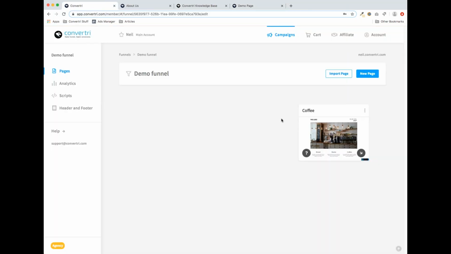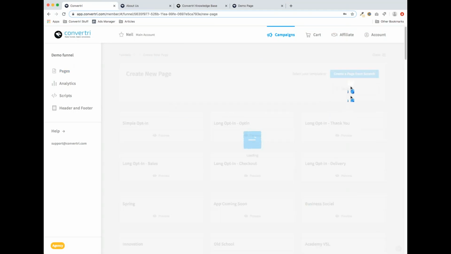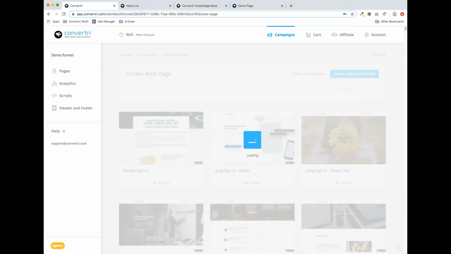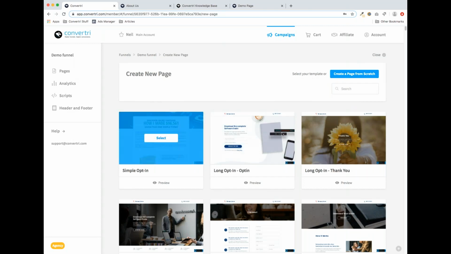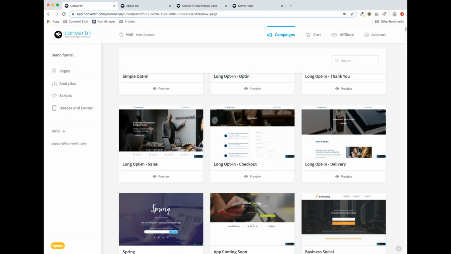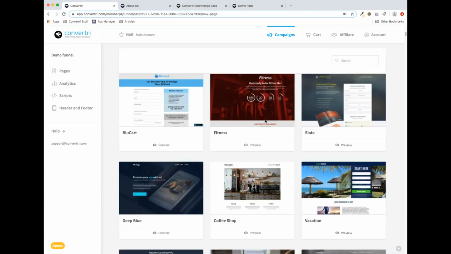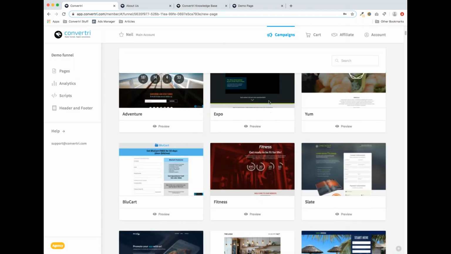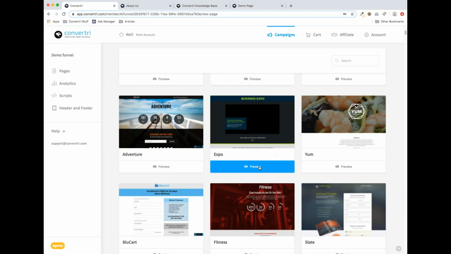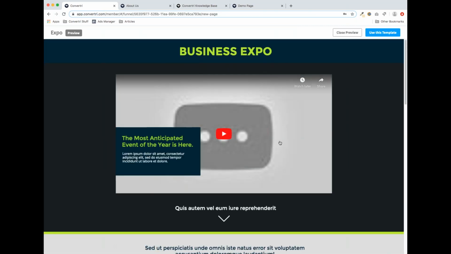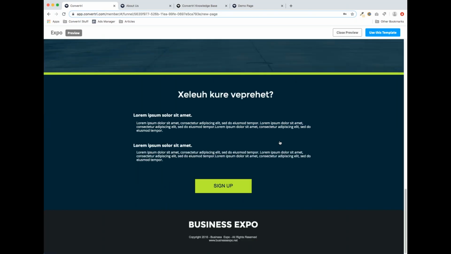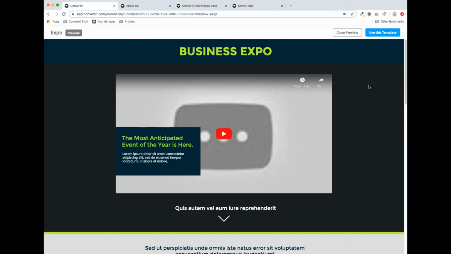And so the first thing we're going to do is create a new page. I'll do that by clicking the new page button in that corner. This opens the page template selector, and you can see there's a load of pages to choose from. If you want to have a look at any of these templates before you use them, you can click on the preview button, and that'll let you see what the template looks like.